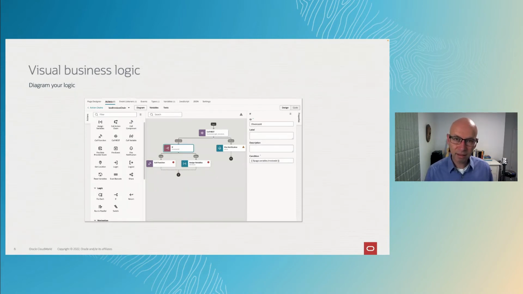Now, when you build it this way, it's much easier to understand what the code does. And it's much easier to also create the code. You don't actually need to write all this JavaScript. We're actually creating this for you over here. And again, when someone comes to maintain your code, they immediately can understand what the code is doing just by looking at the diagram.